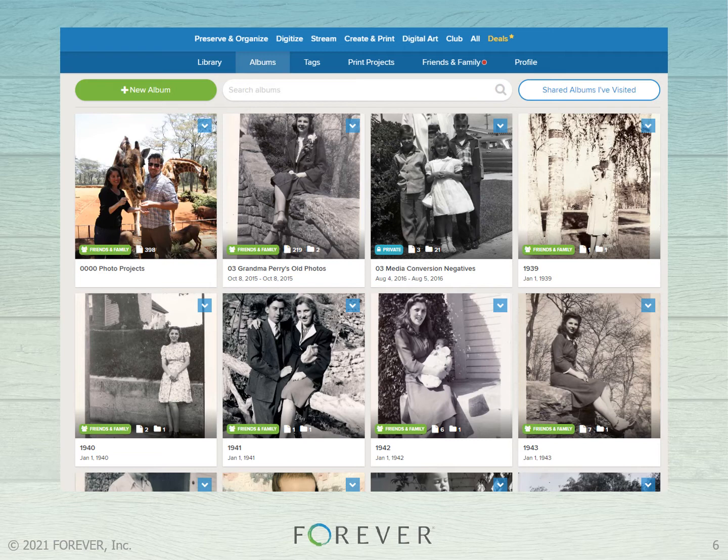Here's an example of how to organize. You can organize by year, and then under each year have the photos, nested albums, or events for that year, scanned photo albums, and printed project pages from that year. Most of the albums you see here are friends and family, but there are a handful that are private.